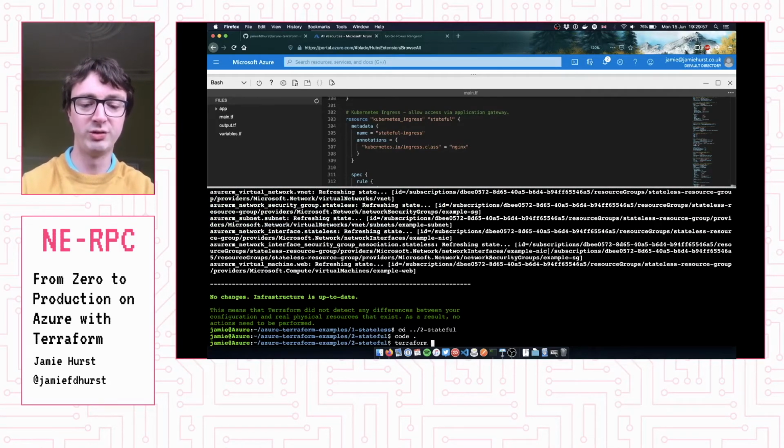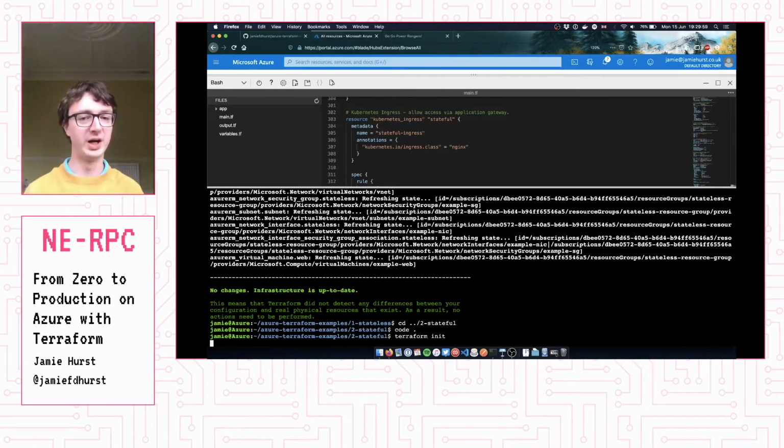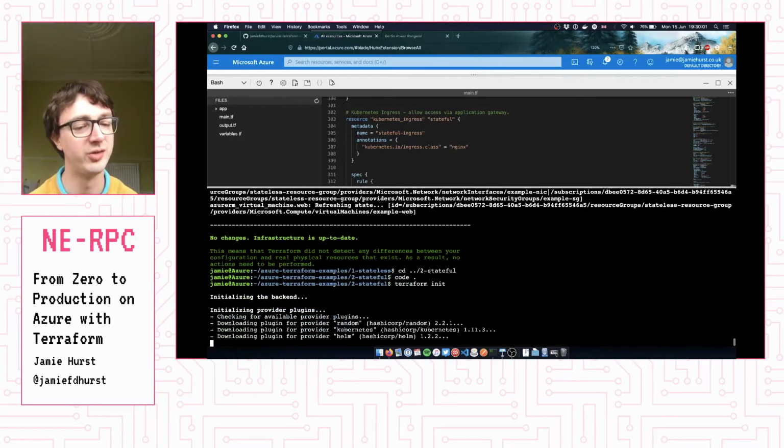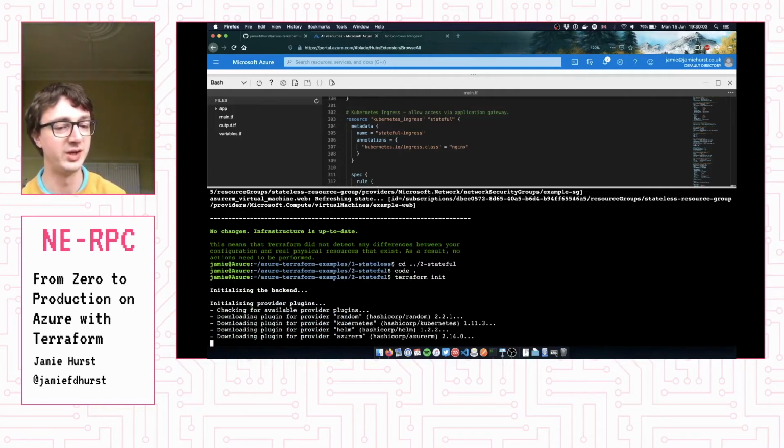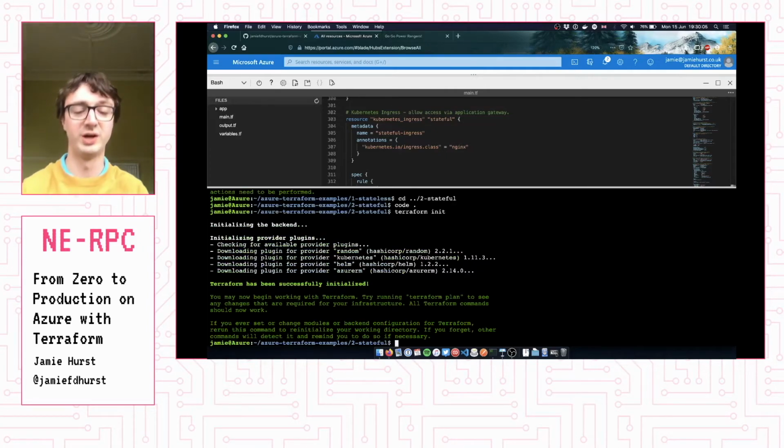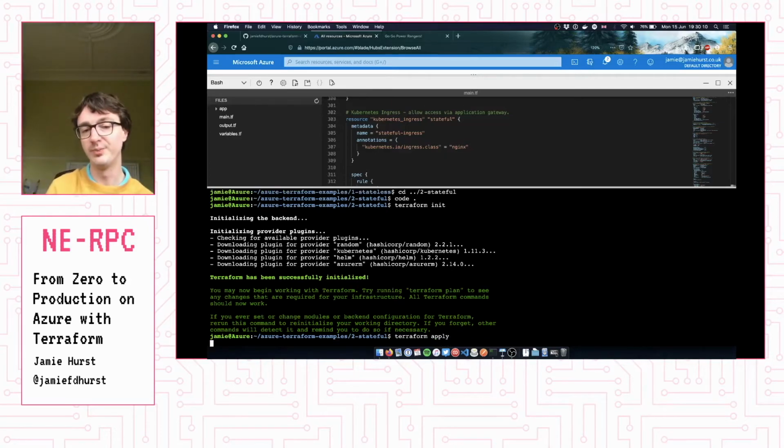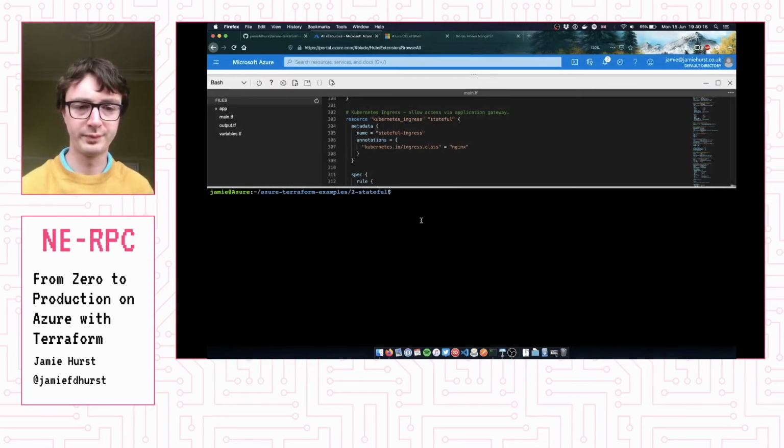I'm going to run Terraform init to make sure that I have all of the providers that I need, because right now I need random, Kubernetes, Helm and AzureRM, so I need to make sure I have all of those. I'm then going to just go straight ahead and run Terraform apply. It's going to go off and calculate exactly what it needs in order to run this.